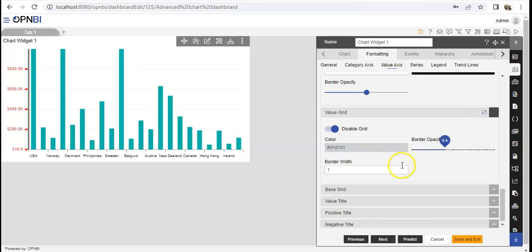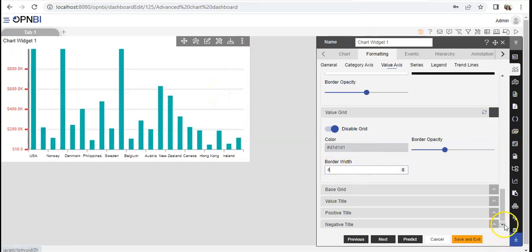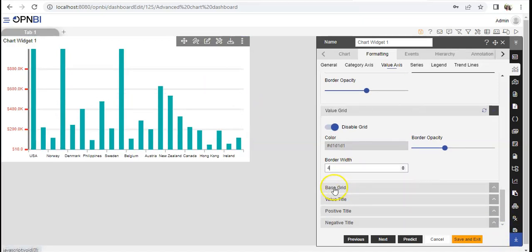You can increase or decrease the border width as per your own requirement. So you can see the border width has increased because we have made it 4, so it has become thick now, the border width of the grid. So this was about the grid. So next, base grid, positive title and negative title also I'll be covering in detail in my next video. So let's move on to value title now.